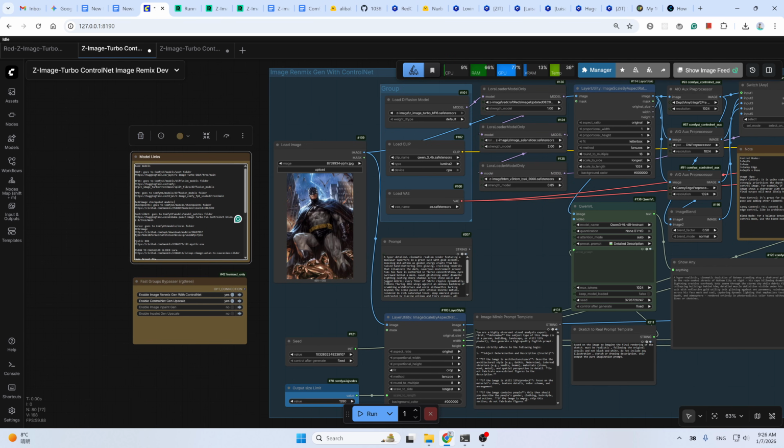The note above lists all the models used in this workflow. If you run this workflow locally, open the links and download the model files to the specified place. From left to right, here's the model loading part. I use the BF16 version. If you have a low VRAM GPU, you can use the FP8 version.